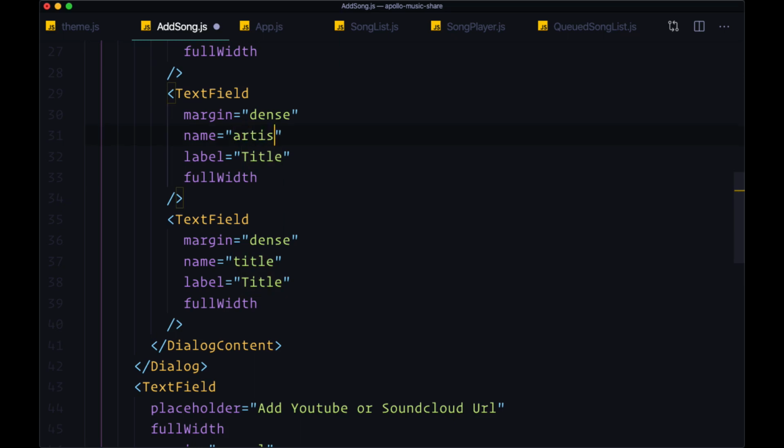The next text field is going to be for artist, so it's going to have a name of artist and the label artist. And the last will be for thumbnail and the label thumbnail.